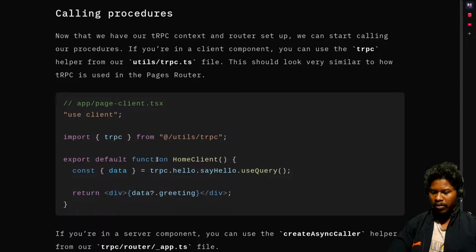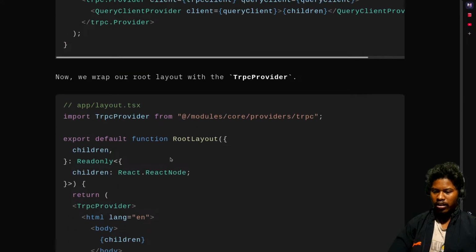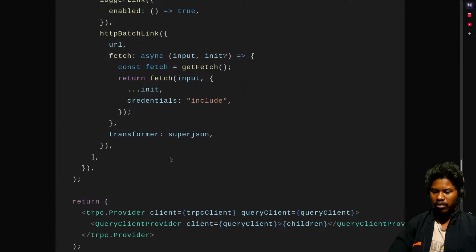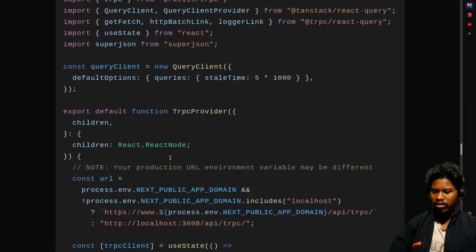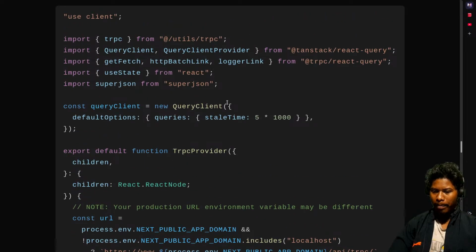Okay, so how do we call the procedure here? Like data equal to trpc hello, say hello. Then basically we're using context, correct? We're using create context, is it? Okay, so it's a query client provider. So this provider, I don't know what they use in this React query.